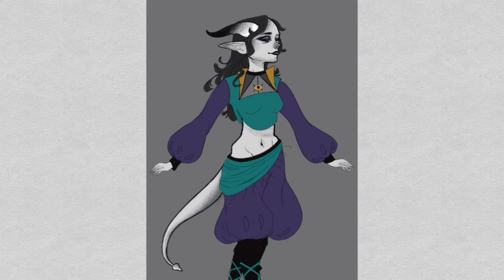Alright, so one of my biggest things that I can tell you is whenever you are shading, you have to think of where the light is coming from. In this piece, the light was coming down from the right, more towards her face, and it really helps you with knowing where to place the highlights and the shadows of the piece.